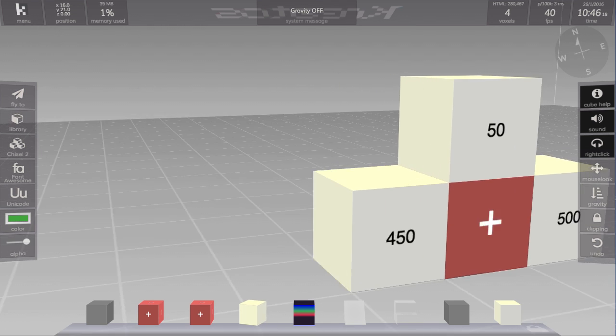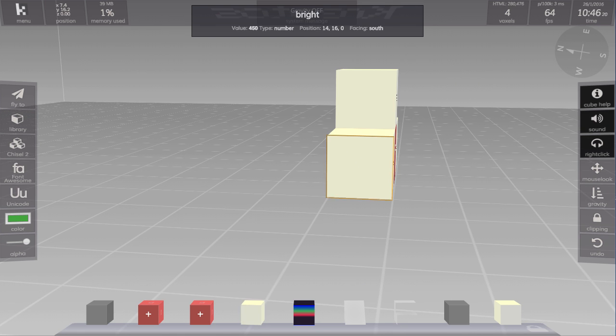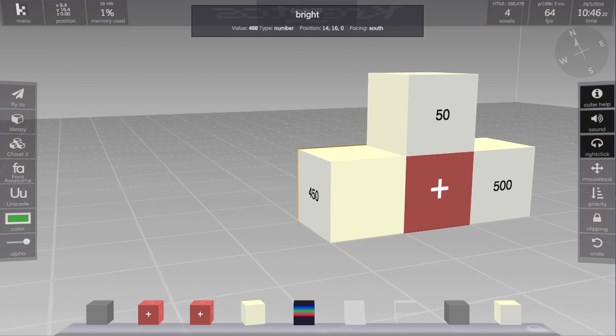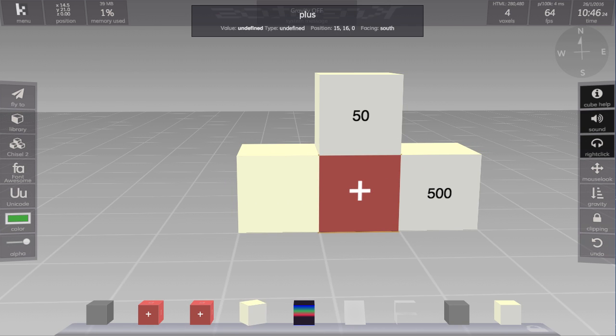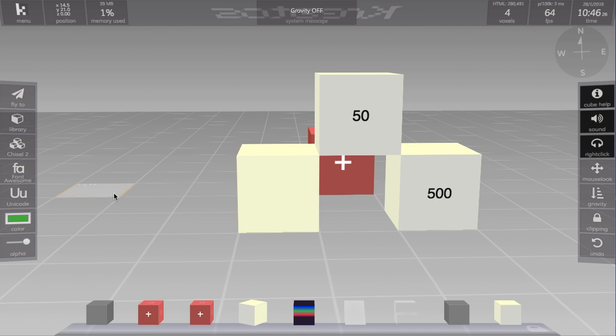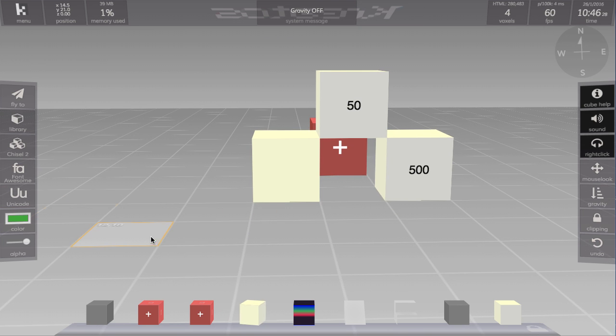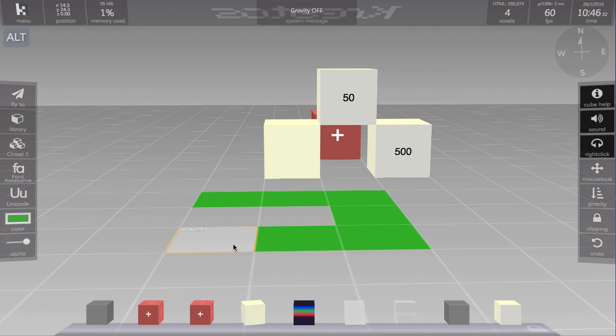Turn a cube to face you by pressing the F key. Push a cube with the P key. Paint the floor by Alt-clicking on the floor. You can choose a new color with the Color Swatch button. Delete a floor color by holding down Alt and Z and clicking.